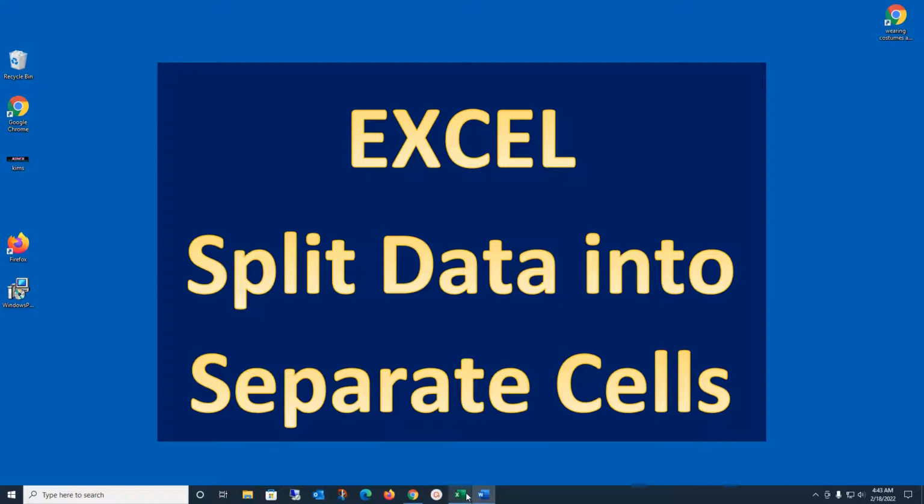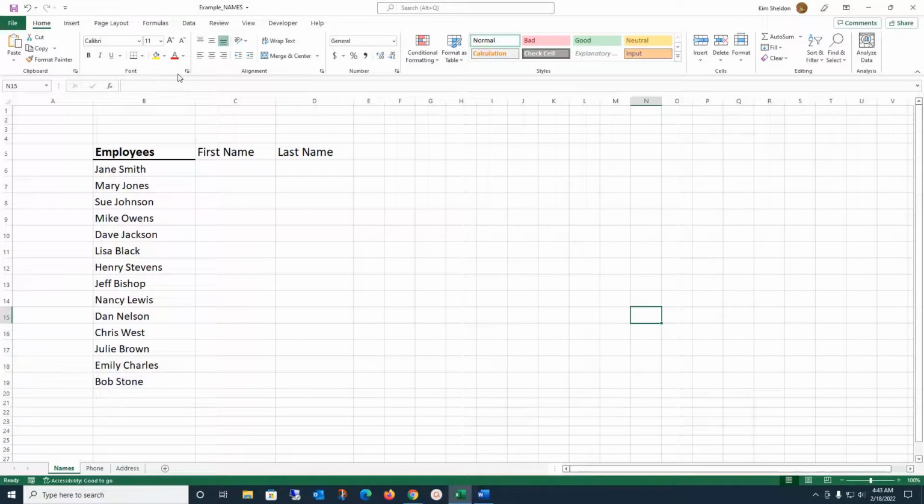Let's get started. So here is my data that I have. This is just an Excel spreadsheet. As you see, I have the first and last name together in one cell, but I would really rather have the first name separated from the last name. So this is so simple, just watch this.